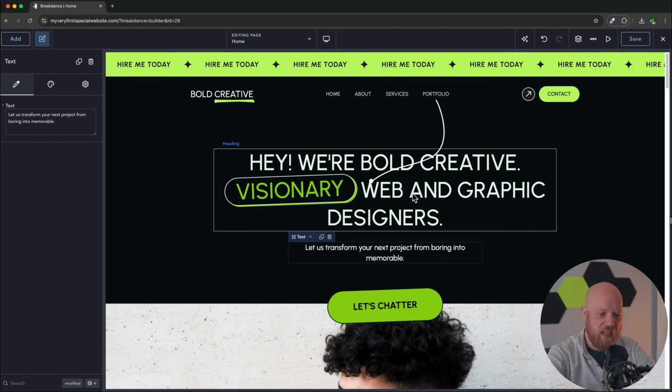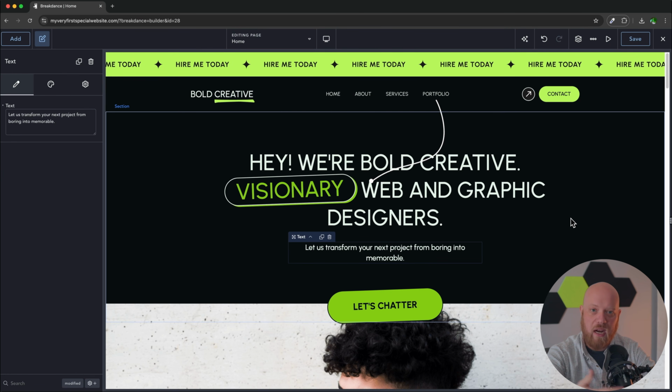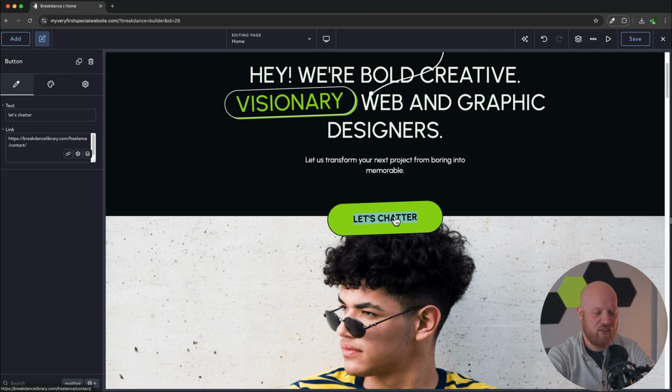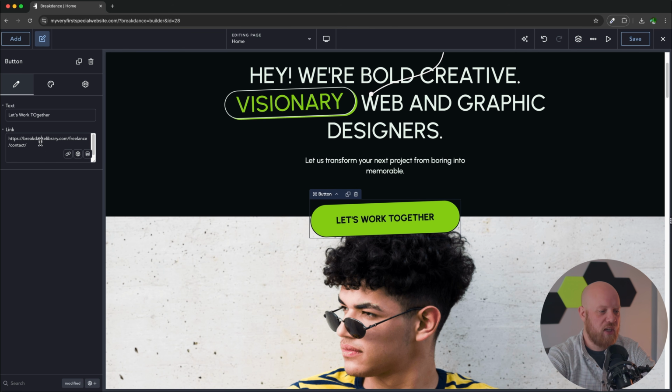But we're not using it in this example, so we'll just rewrite everything by hand really quickly. This big let's chatter text, let's change that to say let's work together. And we do want to change the link to point at our contact page. So as we're editing buttons, text, links, we're going to be looking at these details, right? We want to make sure everything's wired up correctly for our website and not the design set or something that's a placeholder. So we'll just change this to /contact.